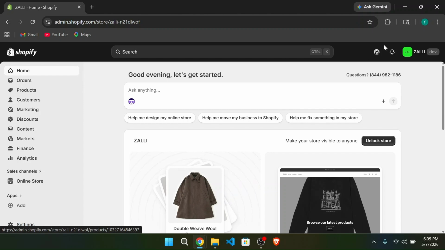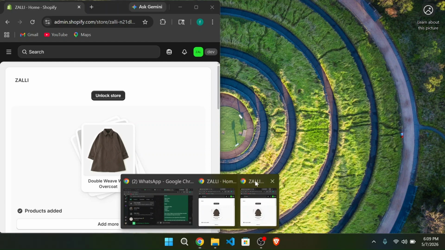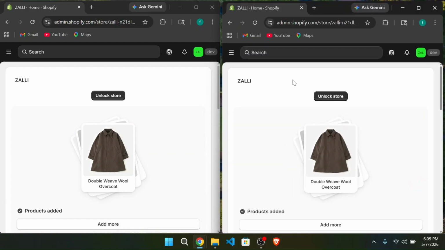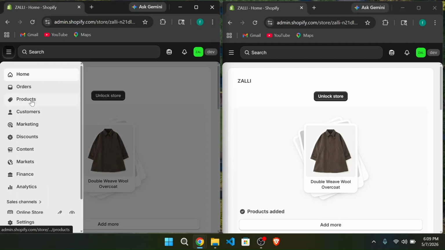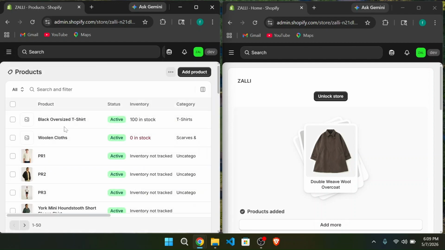Let's get started. Here I have two pages, one with the normal setup and one using Sidekick. Normally, when setting up a Shopify store, you manually go through different sections one by one, like going here to products and clicking on products.